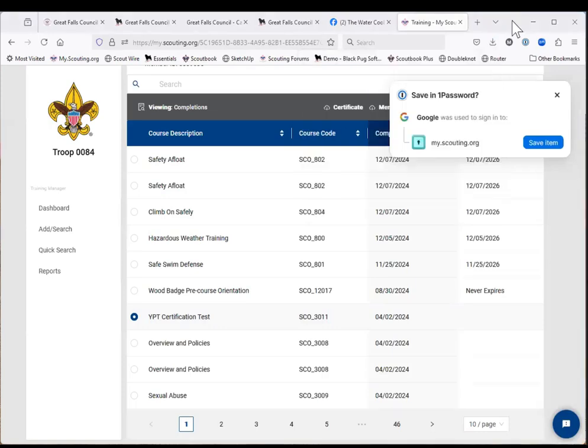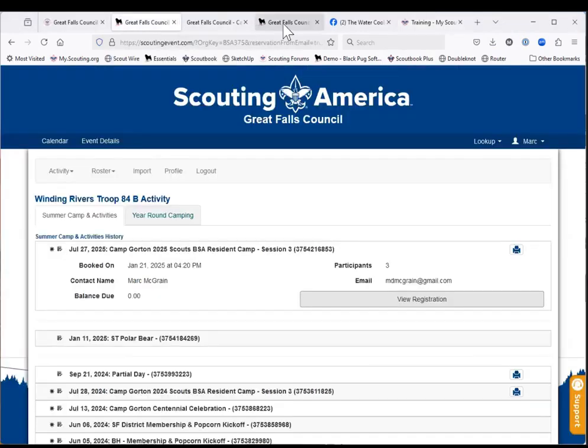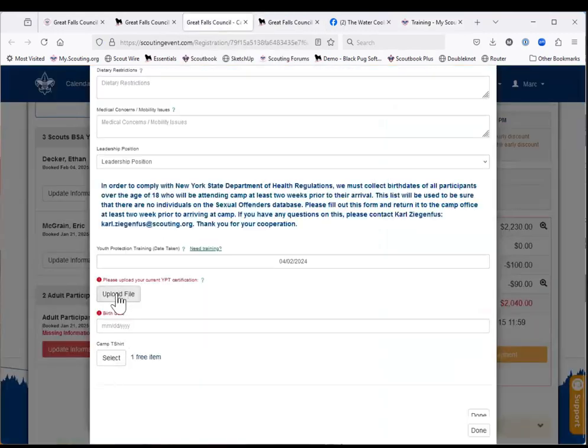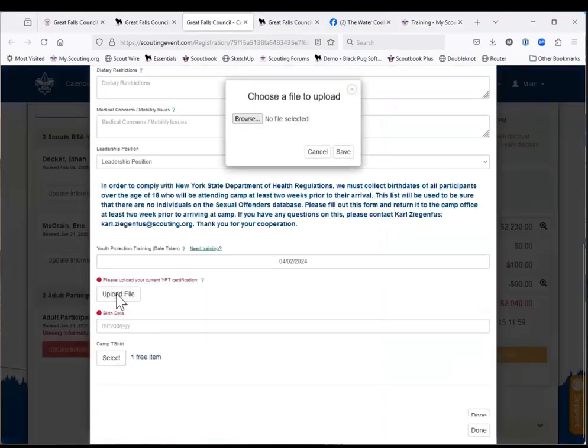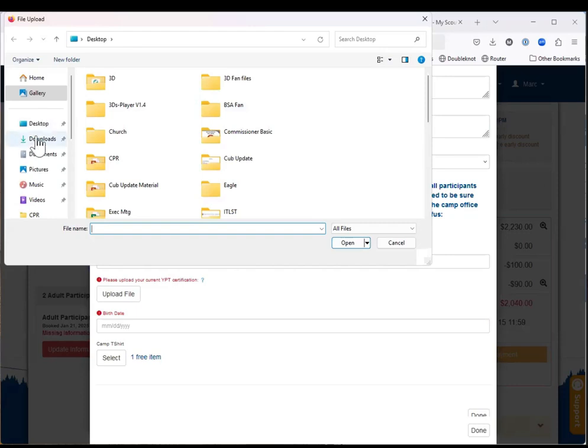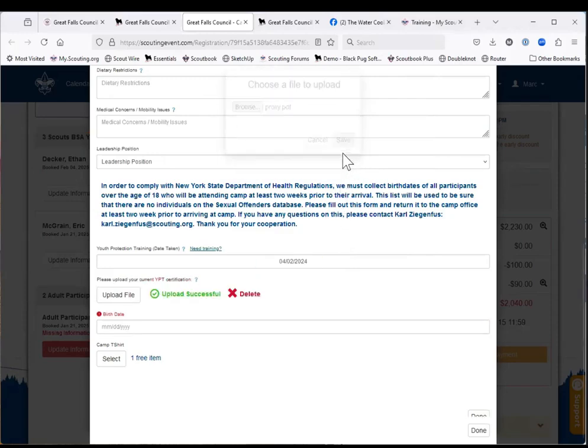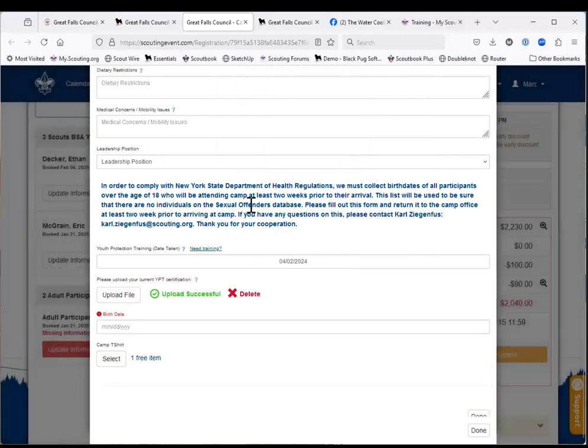Okay. You didn't see it open up my PDF program, but not a big deal because you're going to see in a second. So I go back to my registration. There we go. Okay. So upload a file. This is required. So you will not be able to complete registration unless you have these things. So I'm going to browse. It was just in my downloads. It was called this proxy. Open, save. Now you have it. It's showing it's right there.